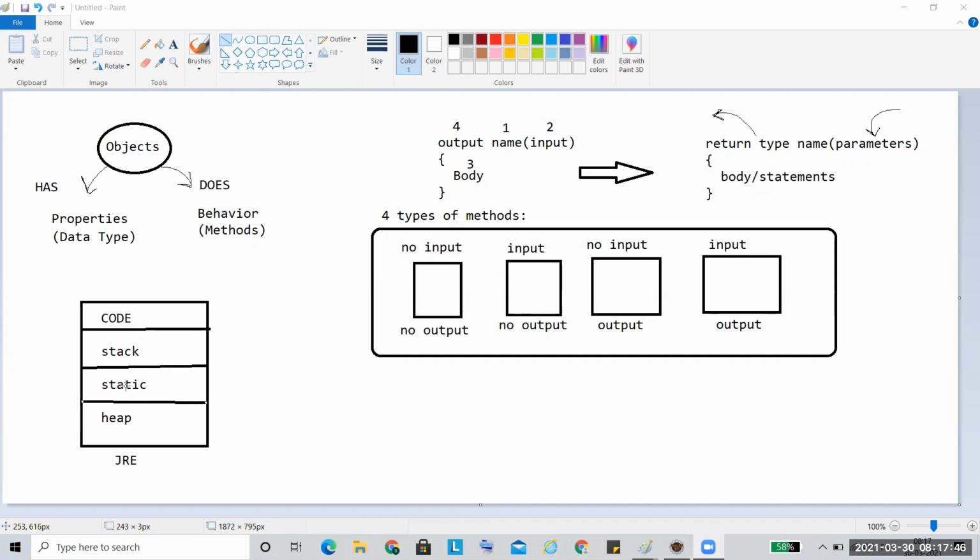As we discussed, we'll see static when we take up the topic static. But for code, stack, and heap segments, we already saw how a program executes and what is stored where. Code segment is the place where the code goes and sits. Stack is a segment where the local and the reference variables are created. Heap is the place where the objects are created. So this much I hope all of us are aware of.